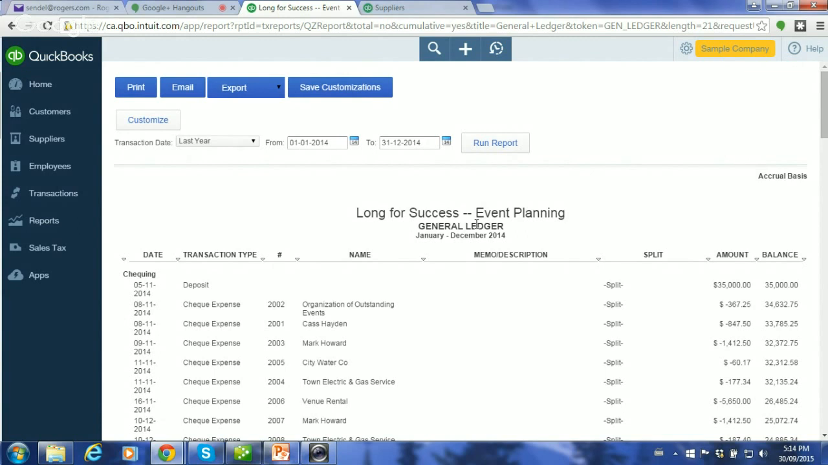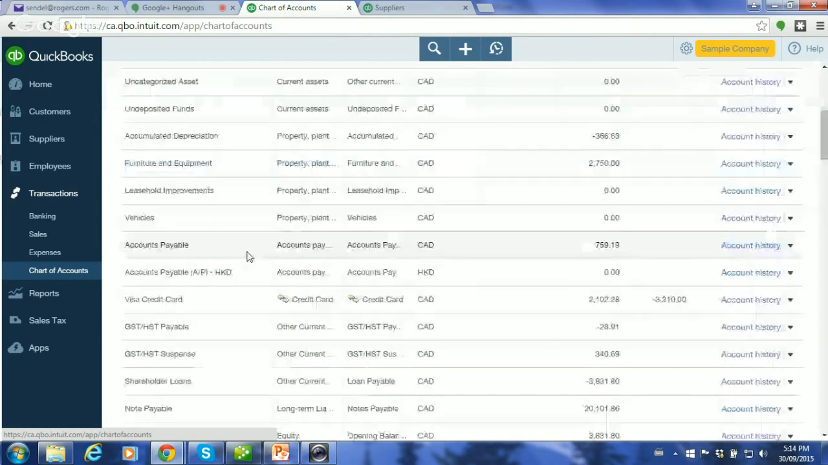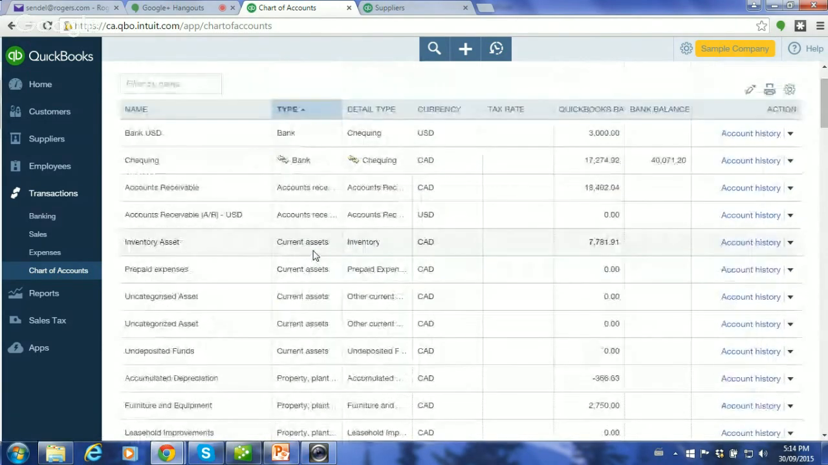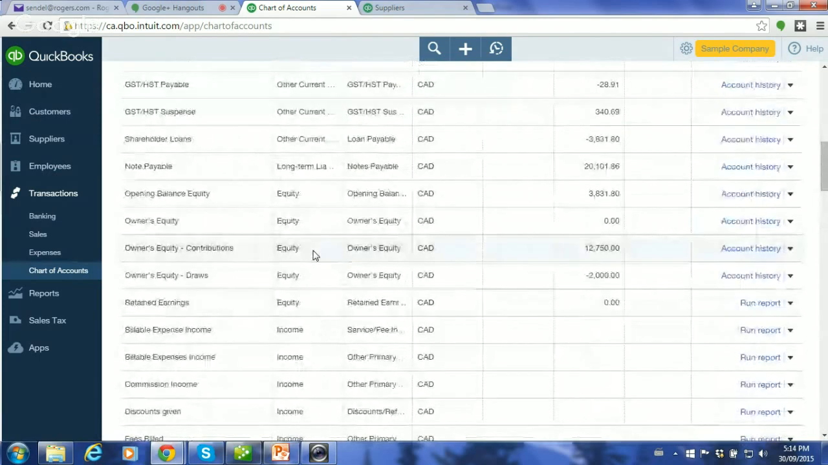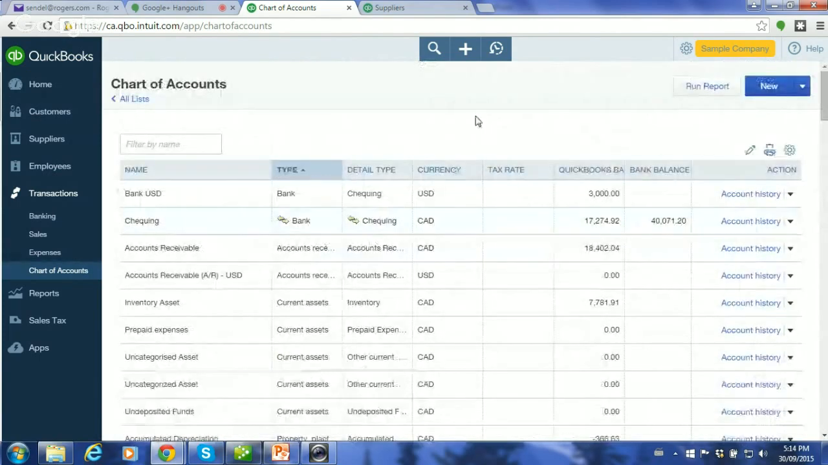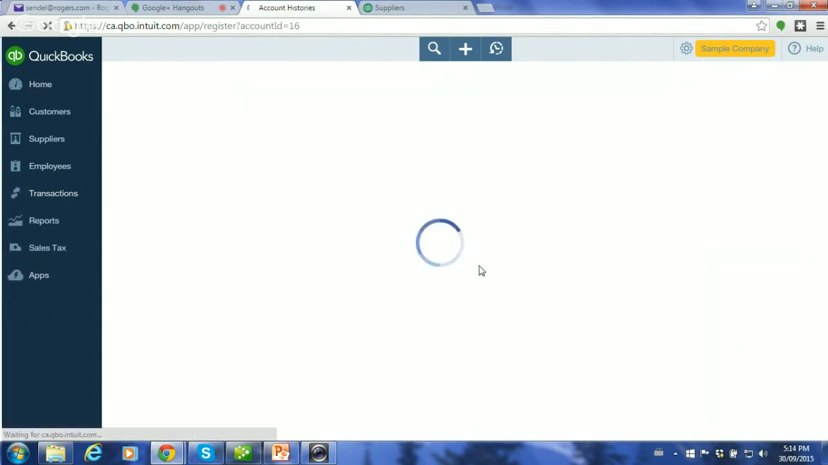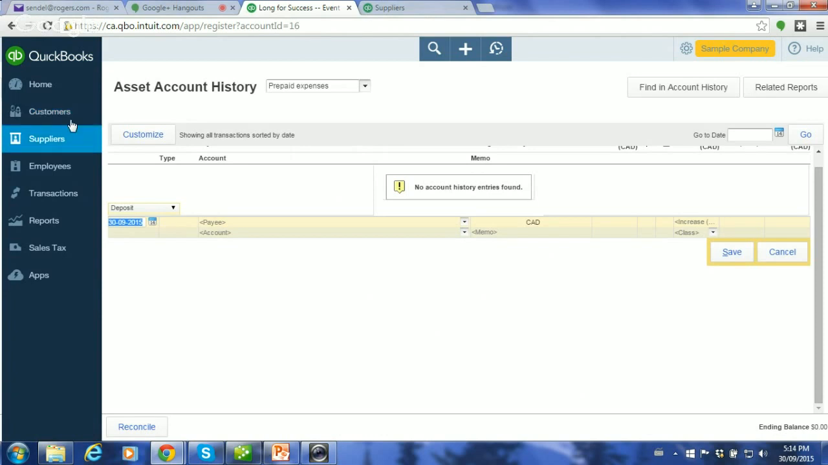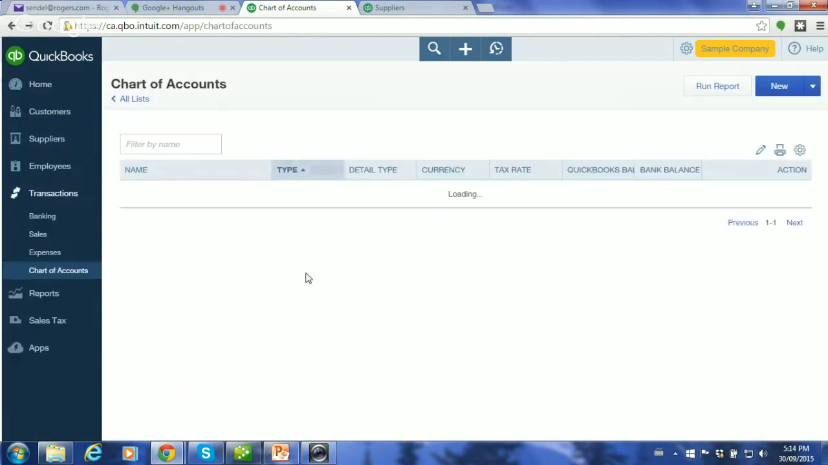Next question: How do I get back a deleted account? Let's go back to chart of accounts. All the accounts that you're seeing right now, the view that comes out of the box, only shows you your active accounts. So anytime I terminate an account, let's just take prepaid expense, and let's just make sure we have no account history here. We don't. Okay, so I'm just going to go back.